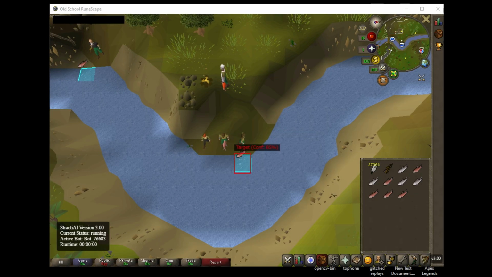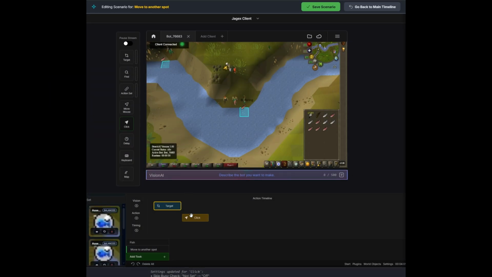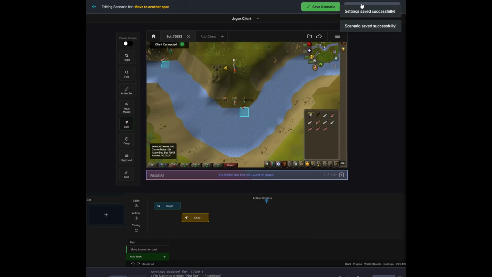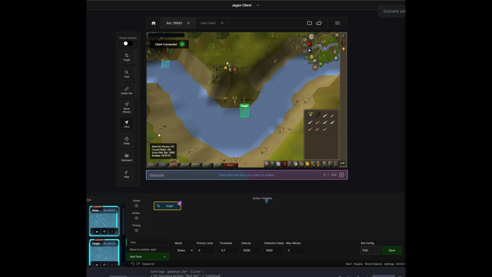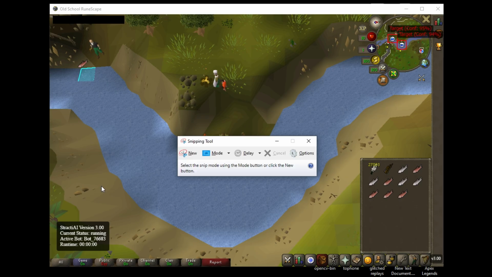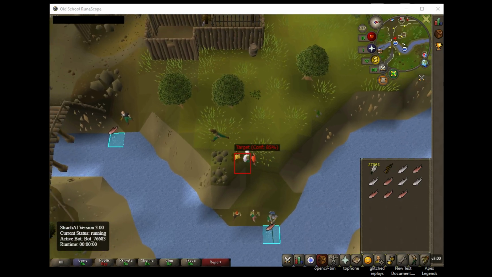So now let's actually make it click on the spot. So let's go back to the web client, go into scenarios. Let's change this back to a left click, and save it. Okay, now if it cannot find it, it will move. But what we can do is test that out. So I started my bot, game client, and now let's force it to fail. Okay. And if it can't find it, it will move the mouse and run over there, just like that.